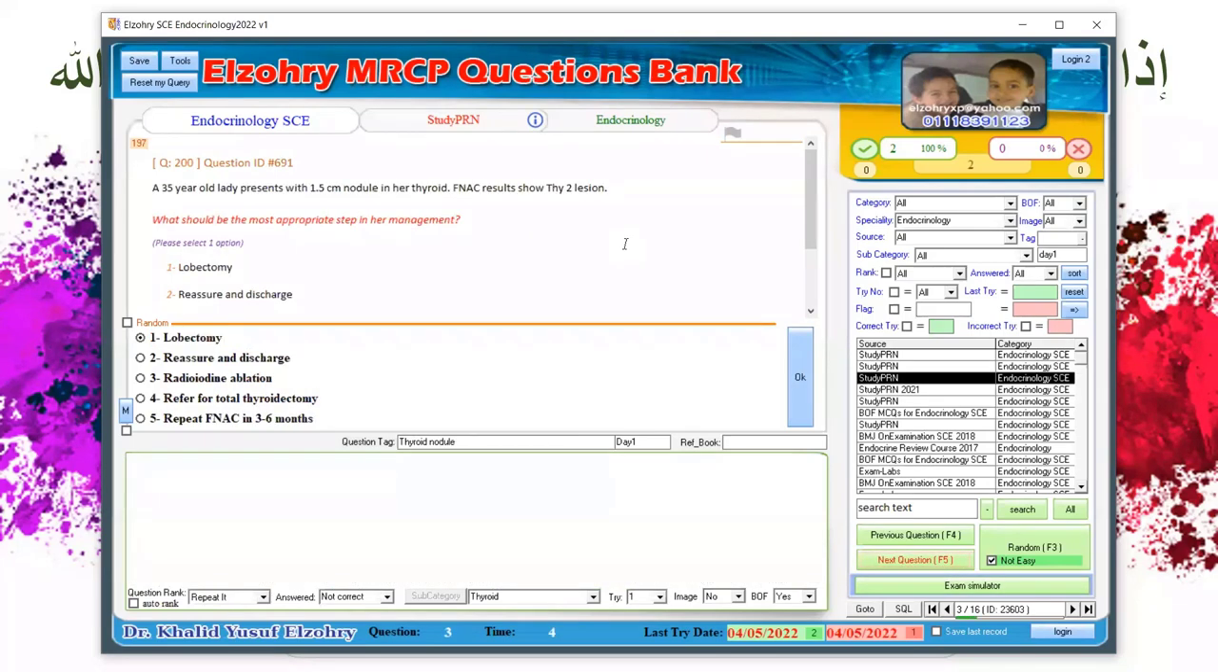A 35-year-old lady presents with a 1.5 centimeter nodule. The fine needle aspiration cytology shows Bethesda 2. What should be the most appropriate step in the management? Reassure. Both answers, reassurance and discharge, are correct. Repeat FNA at 3 to 6 months is correct. 3 to 6 months, yes.